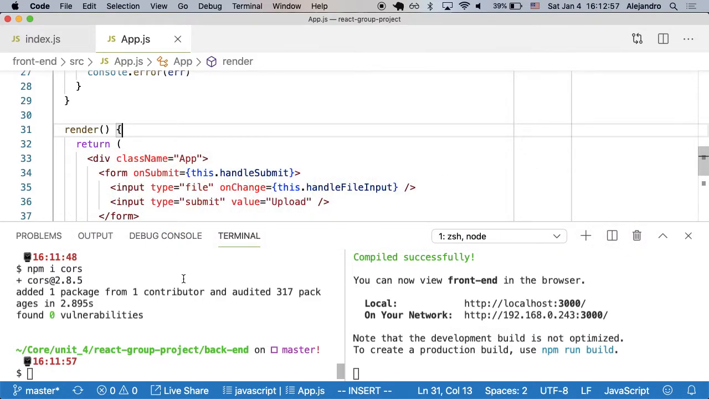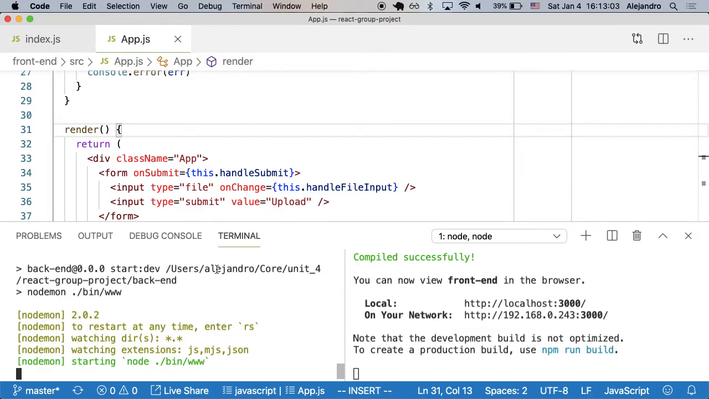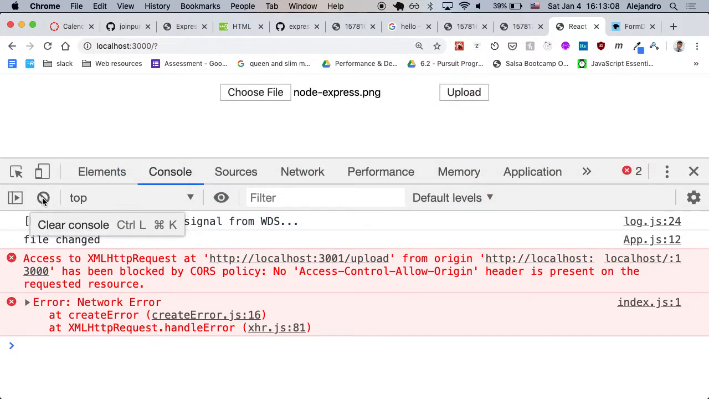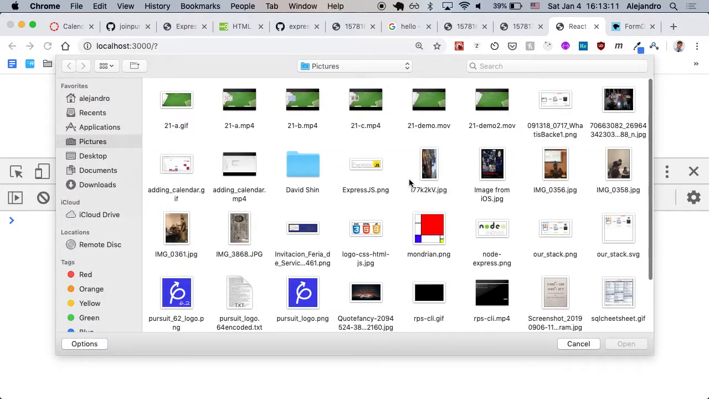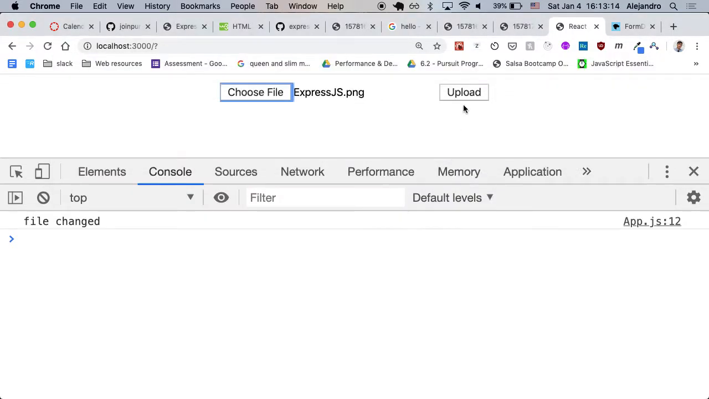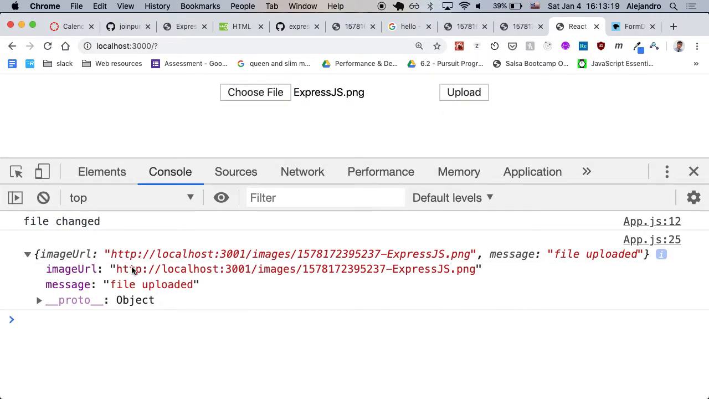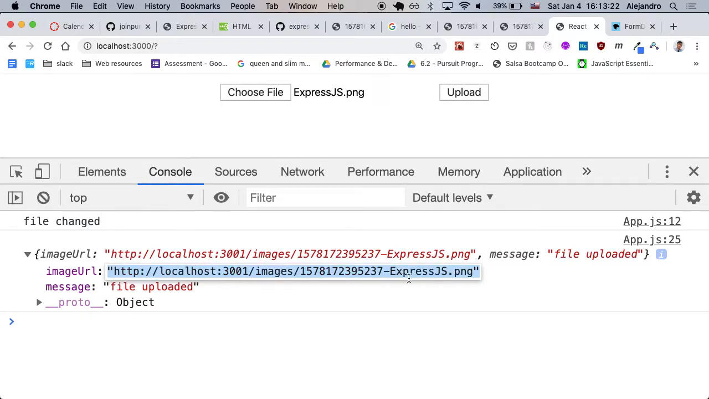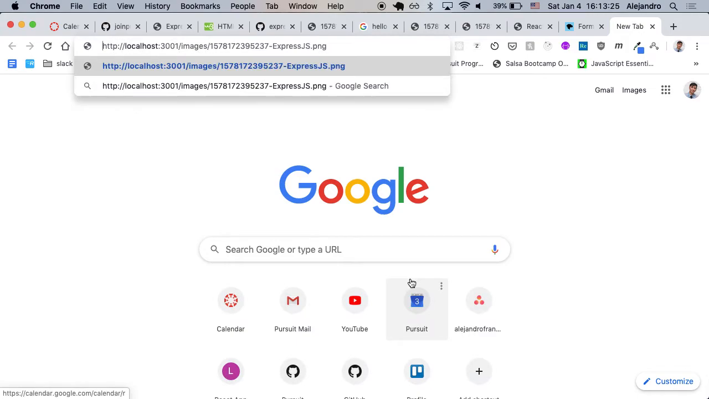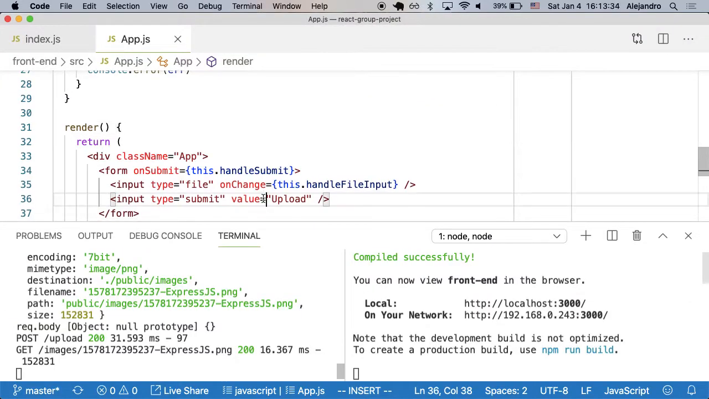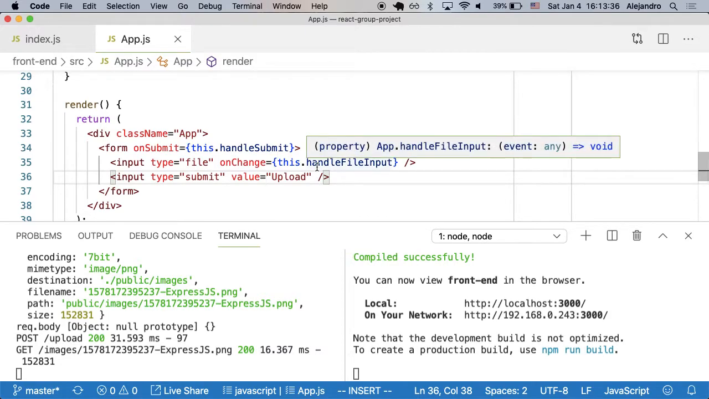If we start the server, run start dev. Let's go back here. Let's clear that. Pick Express.js again. Upload. Cool. I think it went well. Now we get a response. We didn't get a 404. If we access this URL, we should see our image. Cool. That's our image. And this is how you will send files to your server.